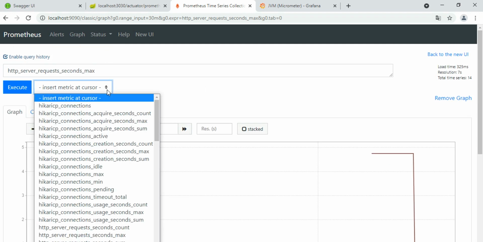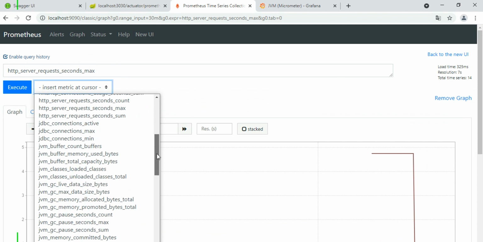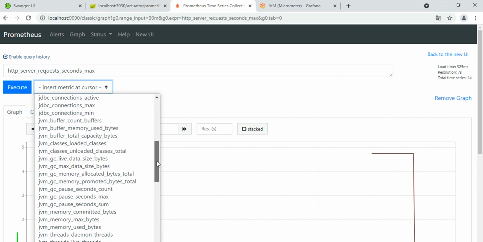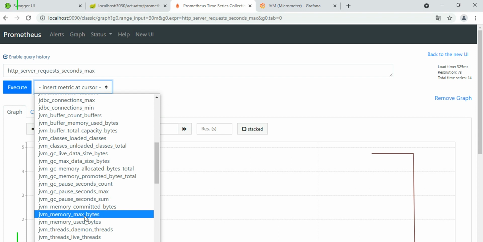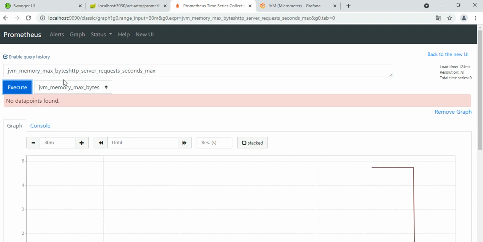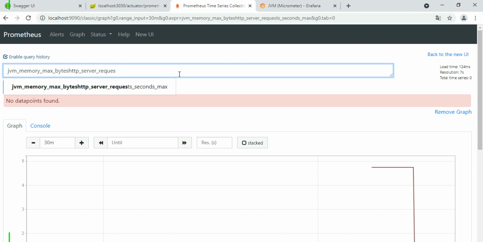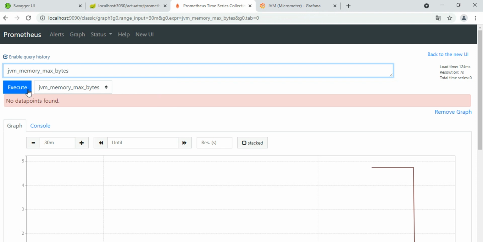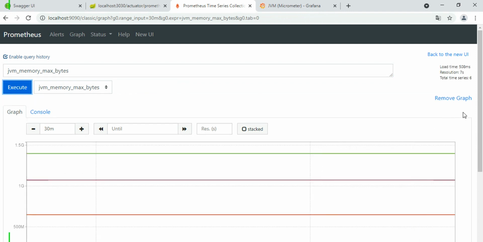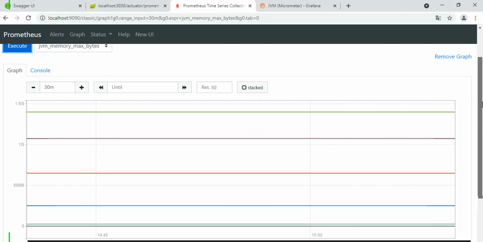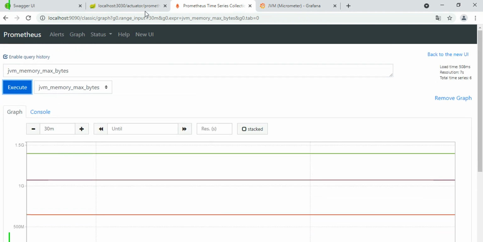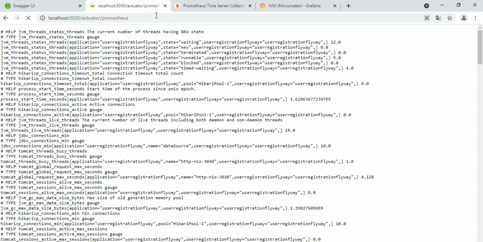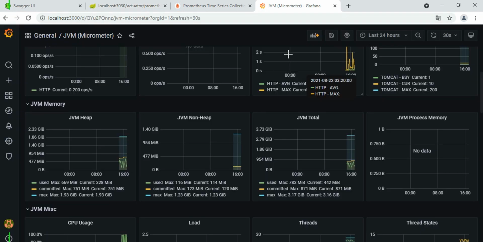All the metrics information. If I go to the metrics information, the JVM max bytes used, maybe execute this one. No, we can remove one of them. Max bytes, so execute. So you see all the information about the JVM max bytes used. That's enough. And the same thing, you can also see the Prometheus information exactly as we have it in Grafana. Any information, all the metrics information, you can see in Grafana.